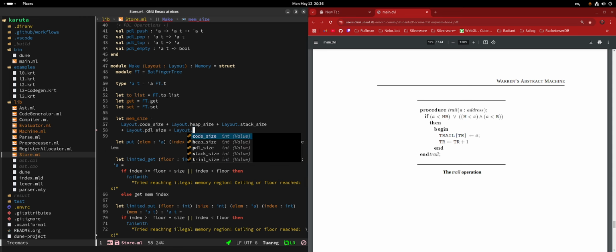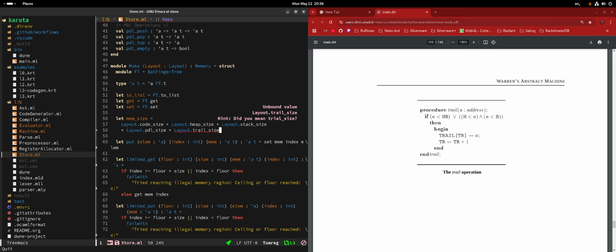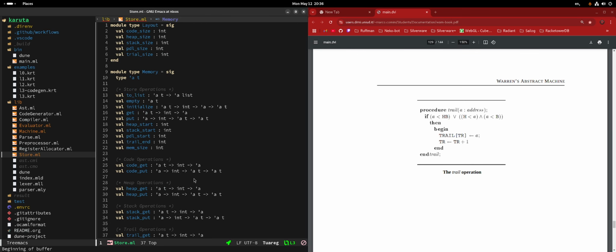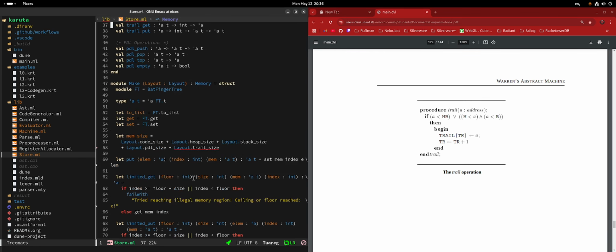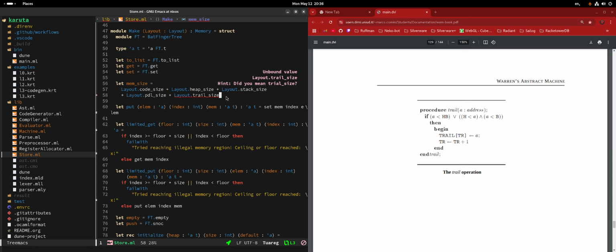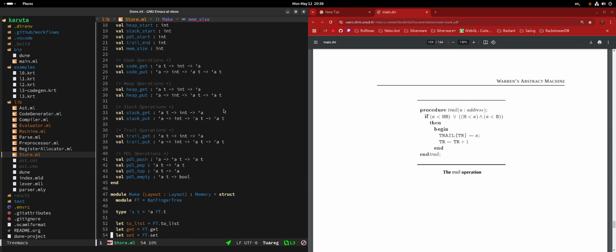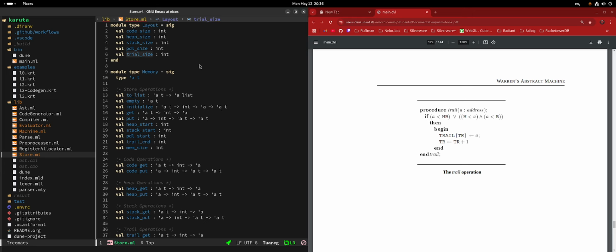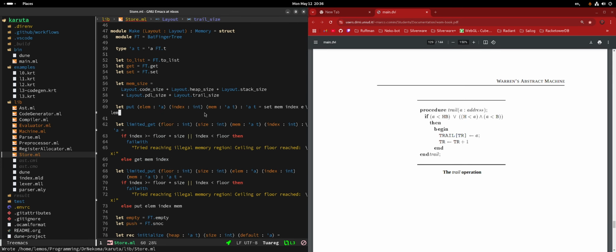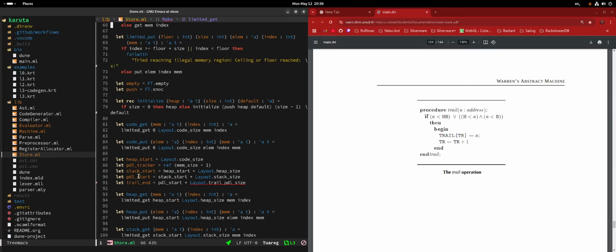Layout. So this is trail size, but this is not happy, and I don't know why. I'm going to assume it's just the LSP being broken. Oh, I wrote it wrong. Did you add it to the signature? Yes, I did, but I wrote it with a typo in there. Okay, and then we will have a trail start, which is going to be PDL start plus PDL size.